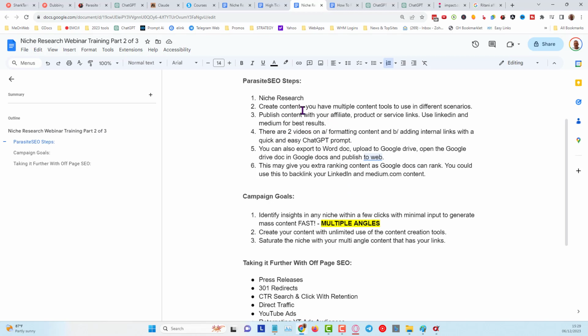Now, to do the content publishing, there are two videos in the members area, both done by Stephanie. One is for formatted content, just a very basic video on how to format content on LinkedIn. And there's a second one about adding internal links with a quick and easy ChatGPT prompt. Watch both of those videos. You can watch them at 1.75 speed, you'll get through them quicker, and you'll understand very quickly how to do this. Nothing difficult, it's very easy, but you need to get your content on the internet. That's the only challenge that you've really got.